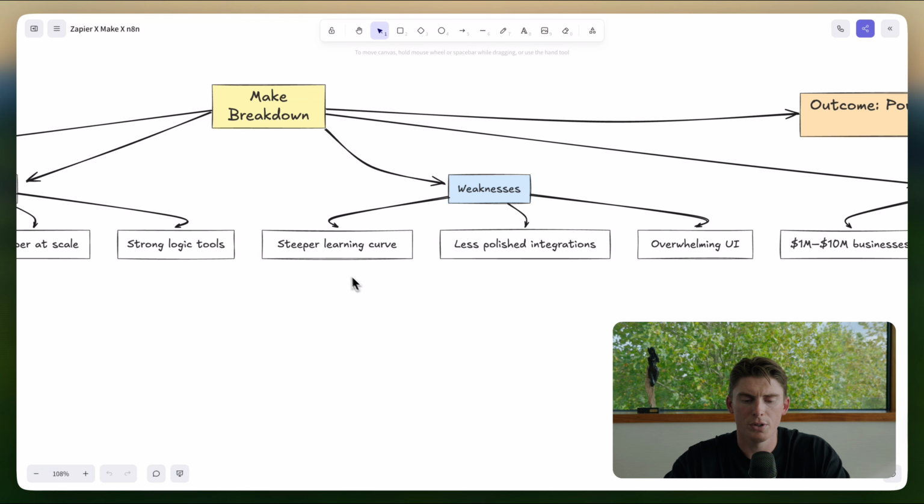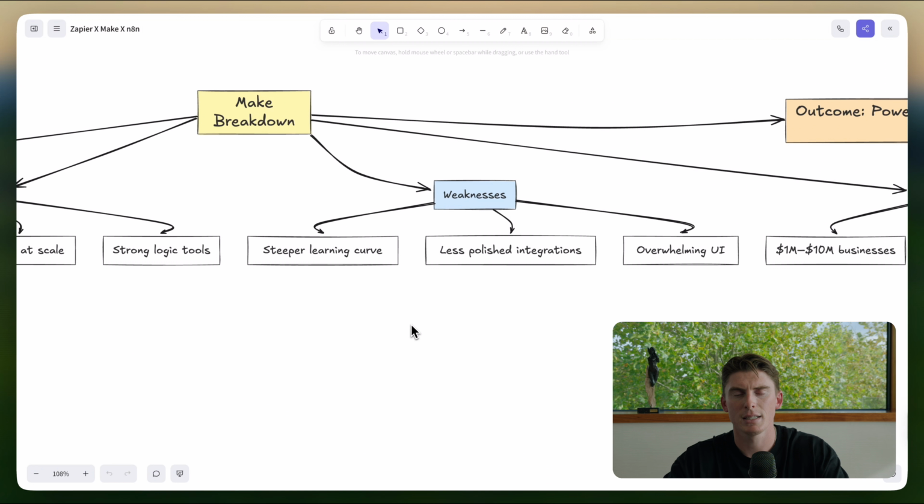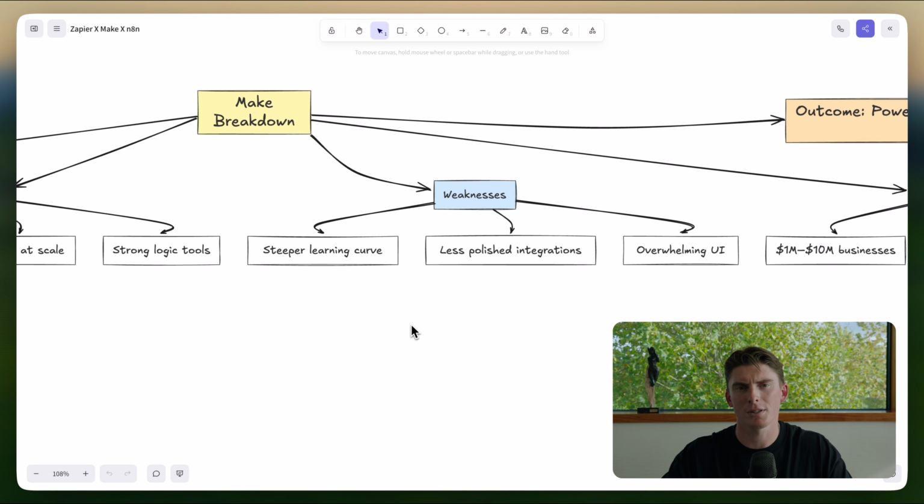Some of the weaknesses over Zapier is there is a steeper learning curve. It is a bit more complicated to know, but once you get past those first few automations, you start to understand how the platform works.